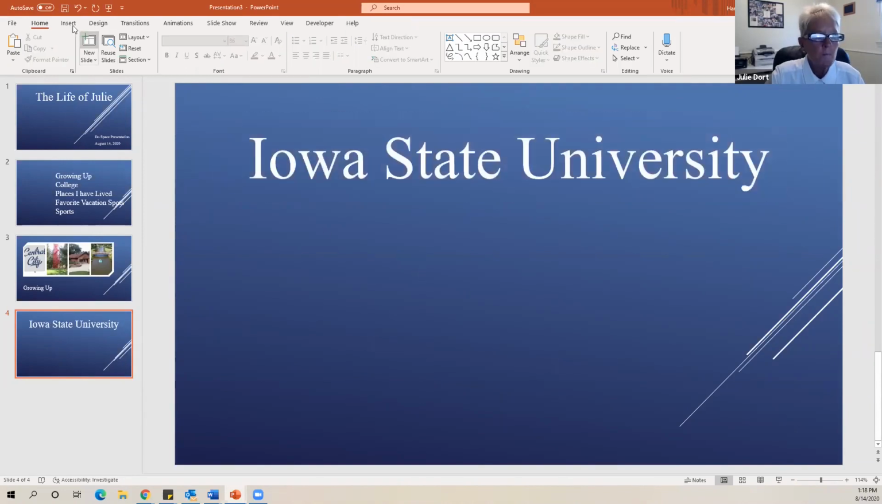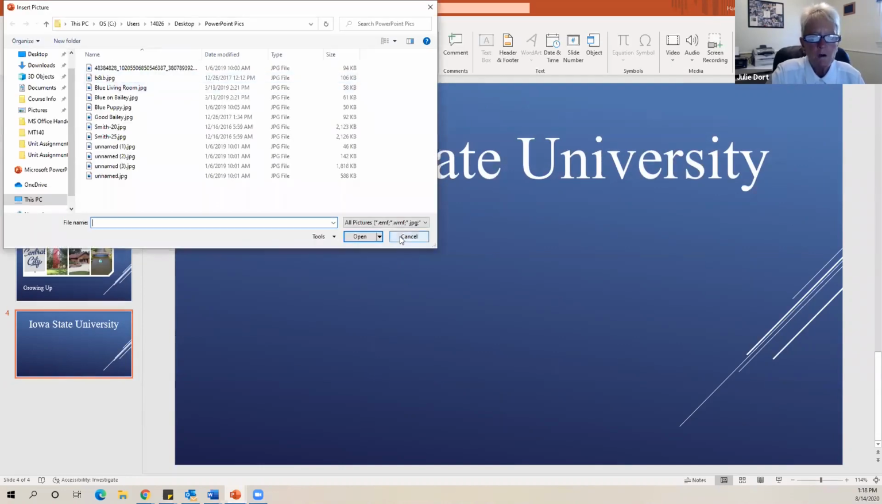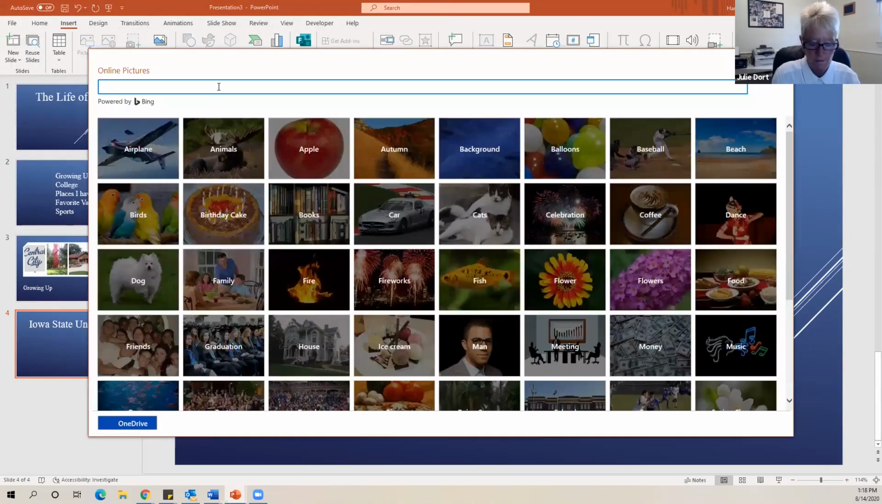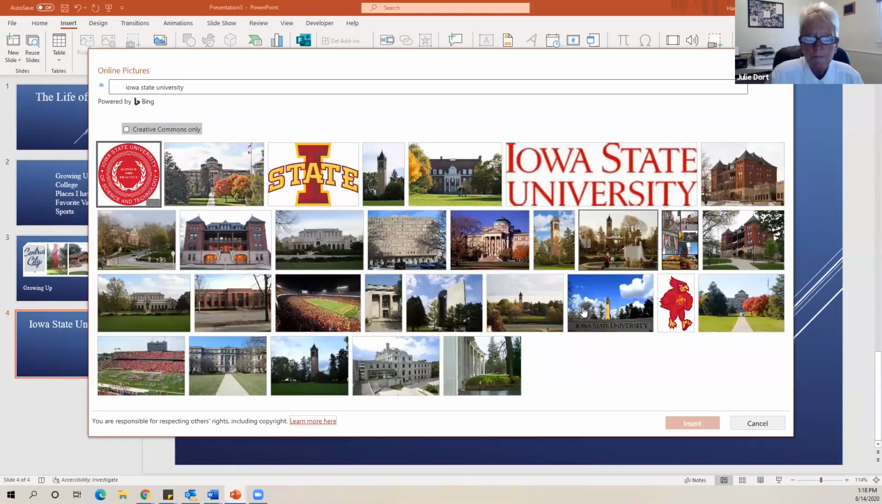Okay. So I'm going to go back to the insert ribbon, and I'm going to use the online pictures from Bing, and go to Iowa State University. Now, when you're using Bing, another option that's really nice about it is that I don't have to bring in one picture at a time.